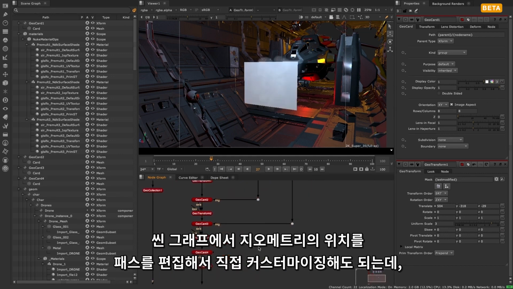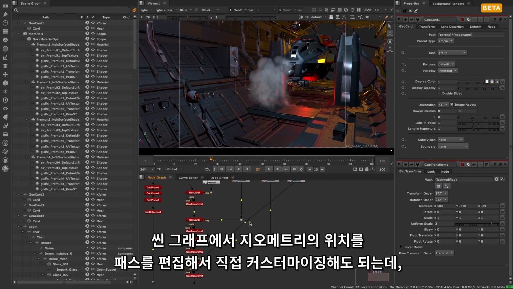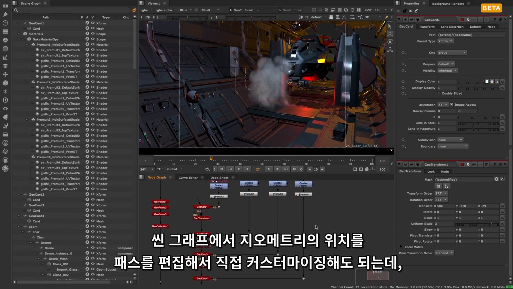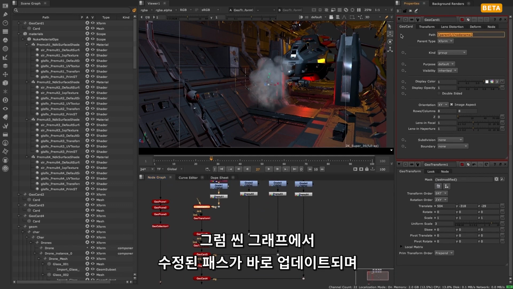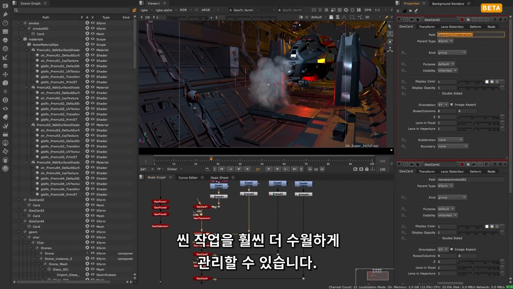If you would like to customize where your geometry lives in your scene graph, you can, by simply editing this path to be whatever you want. Changes will be immediately updated in the scene graph and gives you greater control over how you manage and work with your scenes.